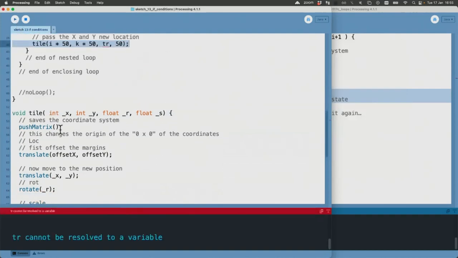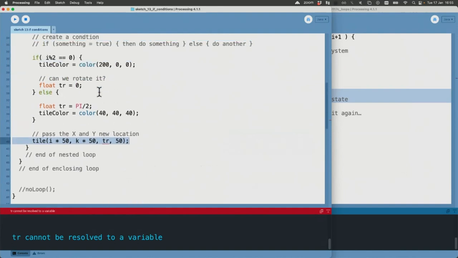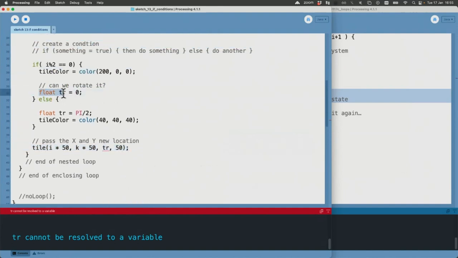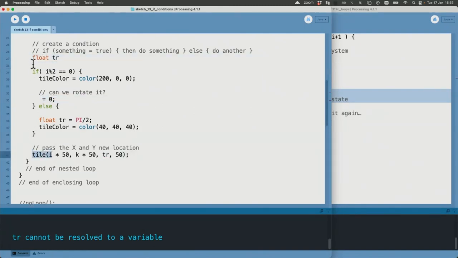Ah, TR cannot be resolved to a variable. Why not? Because I'm stupid. That's why. Because I defined it in, remember the blocks of code? It's inside a house. It cannot be called outside the house. So I have to say it like this. Give me a variable outside the house on the same level. It's outside the playground. Now I'll just say TR here. Let's say TR over there. Okay. Now I can use it because it's called here. So it sees the variable over here. It's on the same level. And inside, it can see outside, you can see inside, but inside cannot see outside.